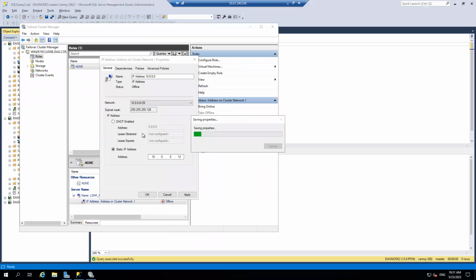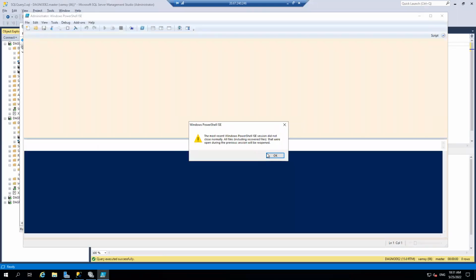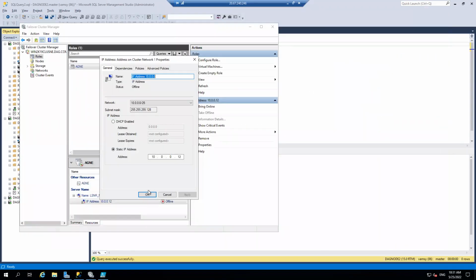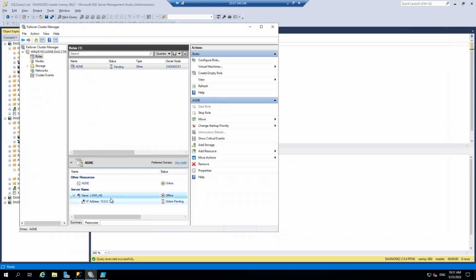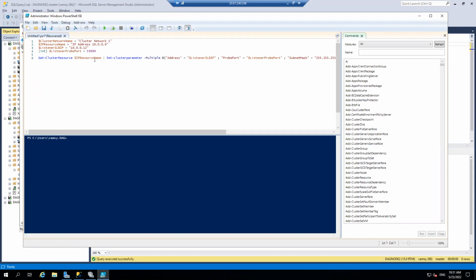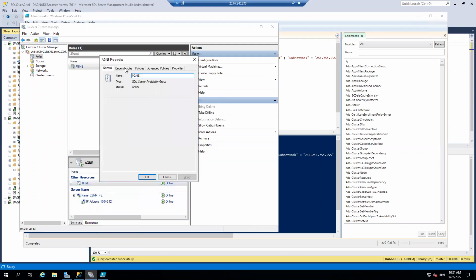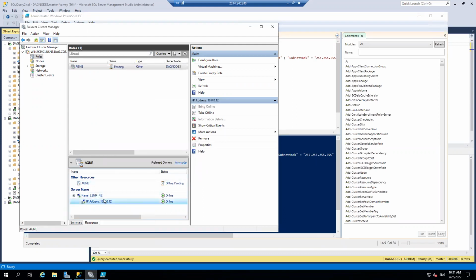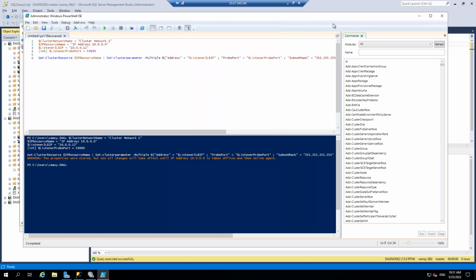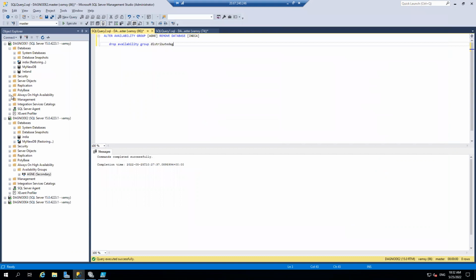I need to run that PowerShell script also. It's there. Now bring this online, and now run this PowerShell script. Looks fine, network IP address 12. Now we have to add the dependency, the AG listener name. Done. Take offline and bring it online. Everything is back.